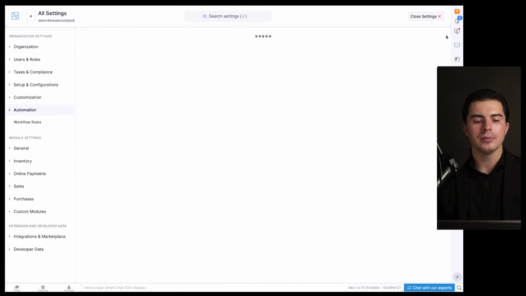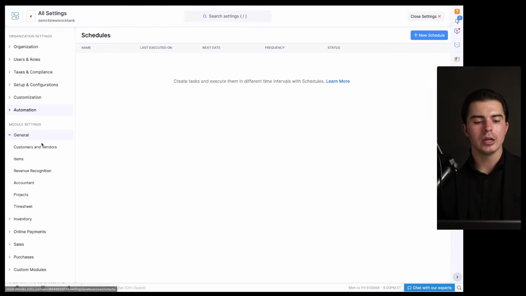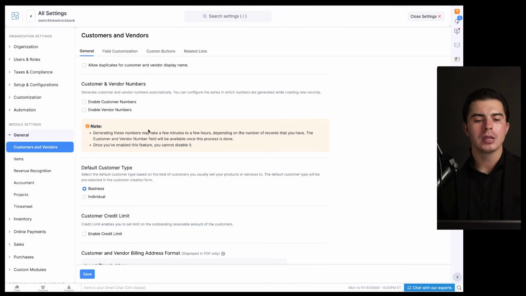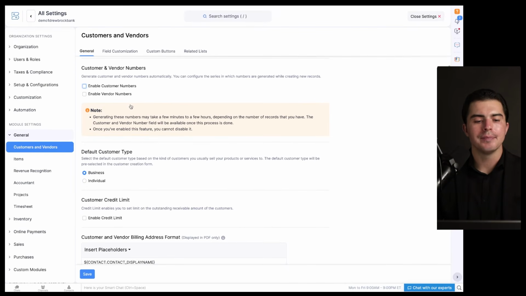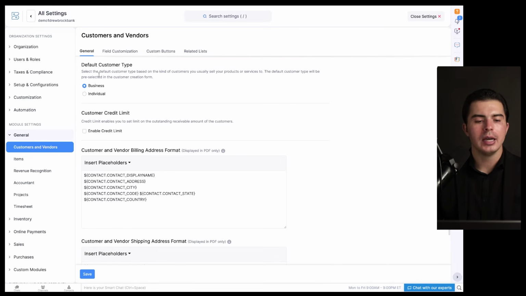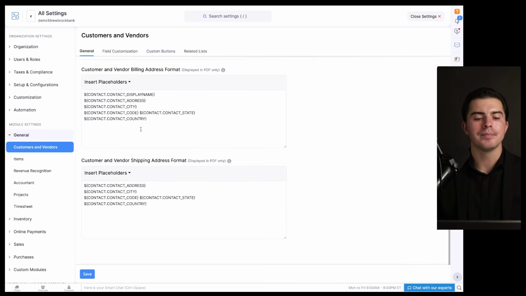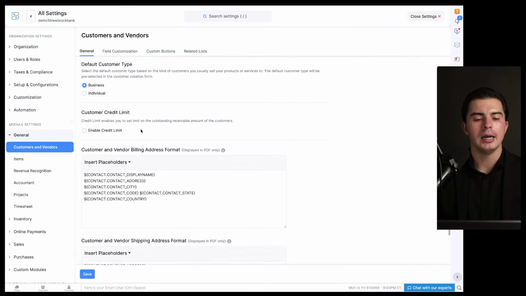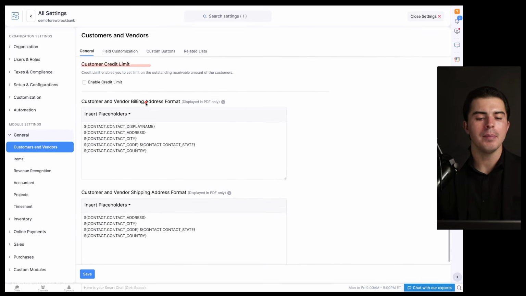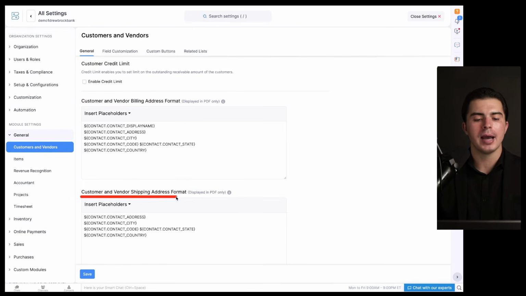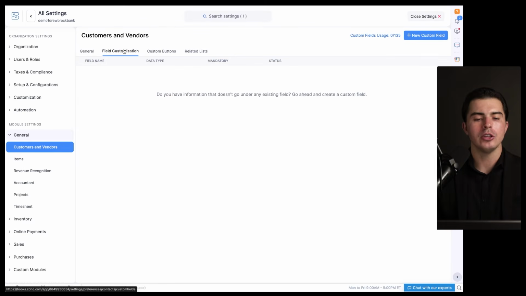I'm going to click out of here, and we're going to move over to general, customers, and vendors. So this is where you can enable customer numbers, vendor numbers, and set the default customer type, business or individual. So if you're doing B2C, you're going to want to switch it over to individual. If you're doing B2B, you're going to want to keep it at business for that initial default customer type. Then you have the customer billing and vendor billing address format and the shipping address format. A lot you can do there to change.